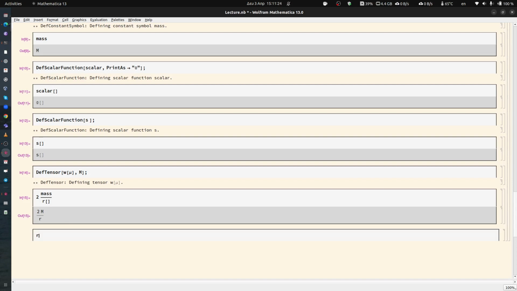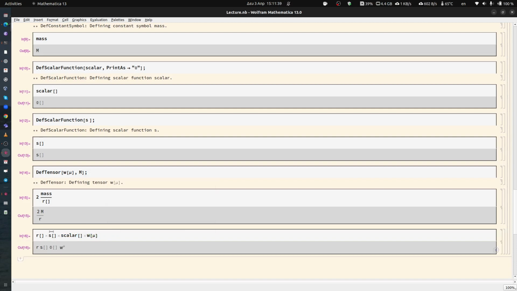Now this is another expression, r times s times scalar times w nu. You see the result, but this is nothing new. It's exactly the way that we have defined geometric objects in the xTensor package. So in xCoba we can use xTensor objects in our expressions, and they will be used accordingly. We will see several examples in what follows.